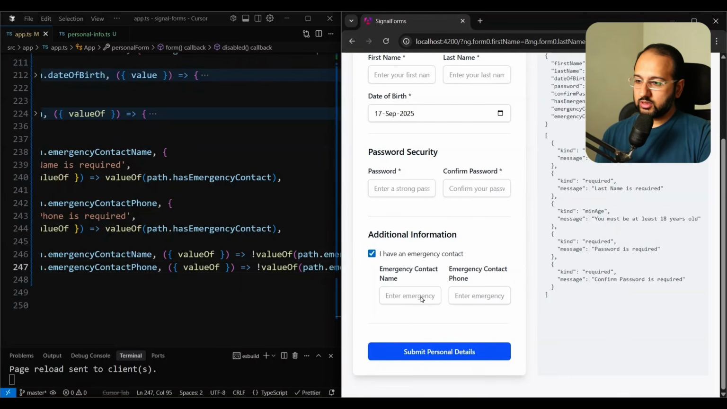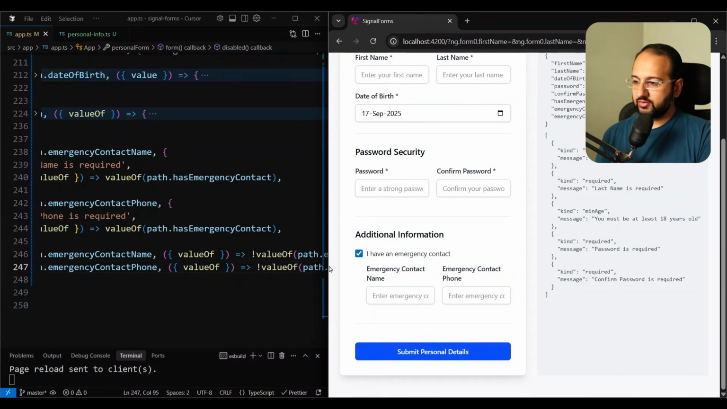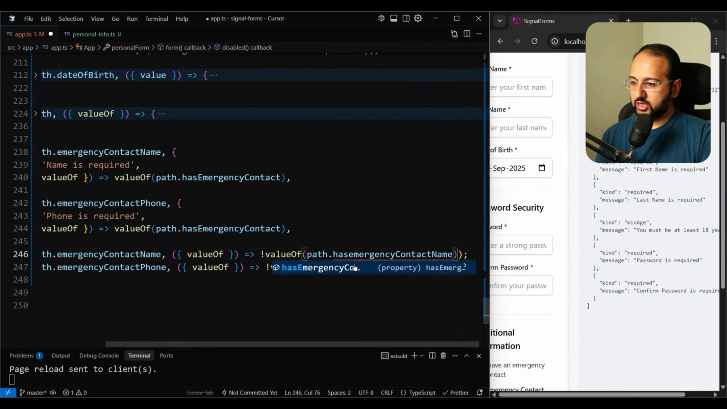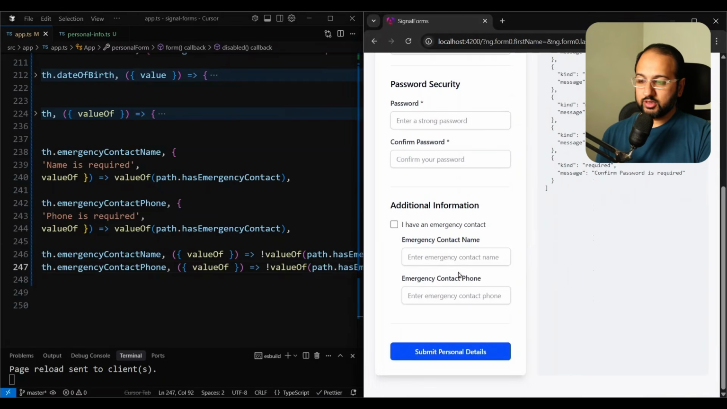Once we check this, you can see, okay, yeah, so it's still disabled. I think we made a mistake here. And we can do has emergency contact here instead of the emergency contact name and number. So we need to make it conditional upon that. Okay, great. So now you can see that it's disabled here.